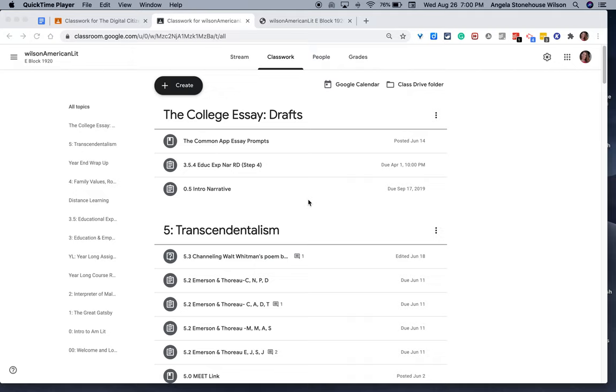So let's start. This is a classroom that was used during the 2019-2020 school year. And what you are looking at right now is the classwork, a teacher's classwork tab view. To the right, you can see you have two options, class drive folder and the Google Calendar. I'm going to go ahead and select Google Calendar so you can see what that looks like.